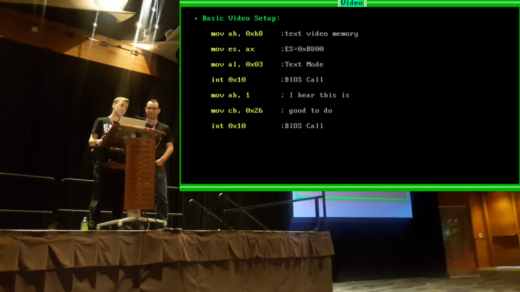The way I do it is just text mode, so it's 80 by 25 characters. This is code that should get that running for you. I put the video memory at the address B800. It's not required to put it there, that's just where I put it. And then you do an int 10, which is a BIOS call, with 3 in AL as the argument to do text mode. You call it, and you have a video mode set up.